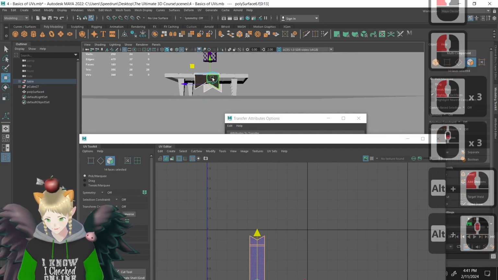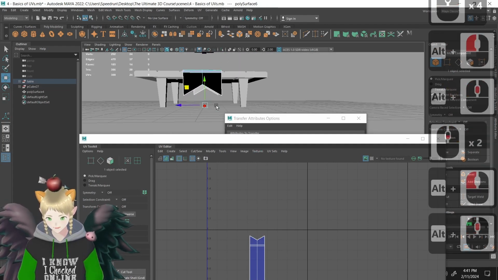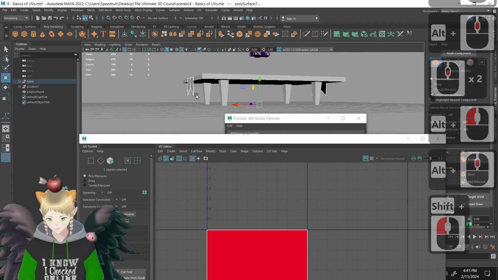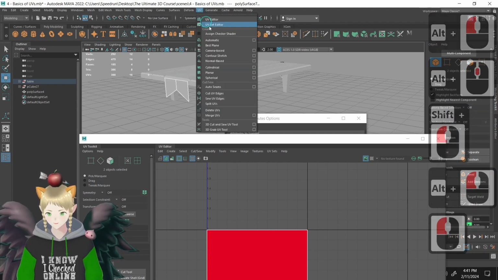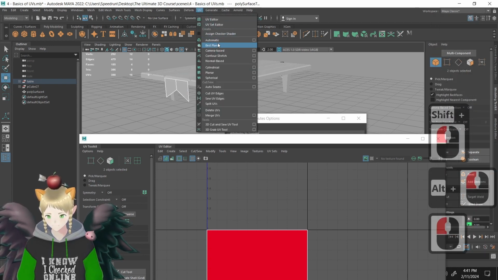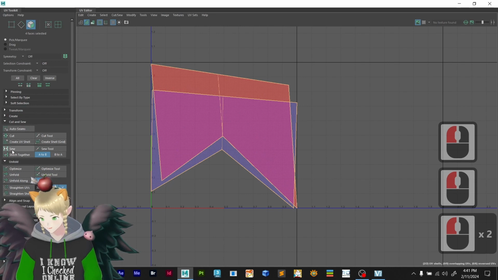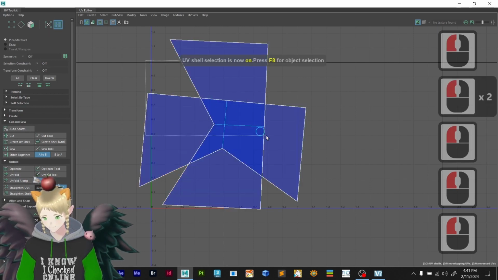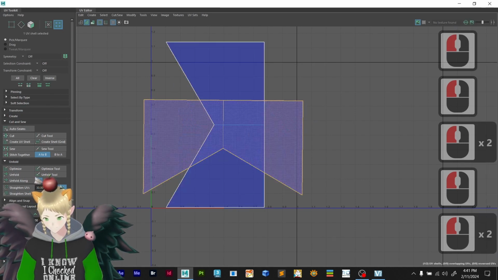Now I'm going back to object mode. With the towel selected, I'm going to hold shift and will select the opposite to what was selected. Now I'm going to UV and camera based. Let's find over here. Right. Now I'm going to unfold. Let's go ahead and orient shells. Orient.